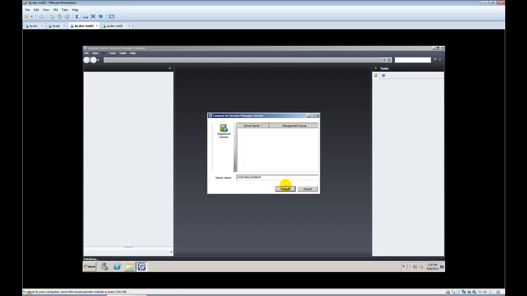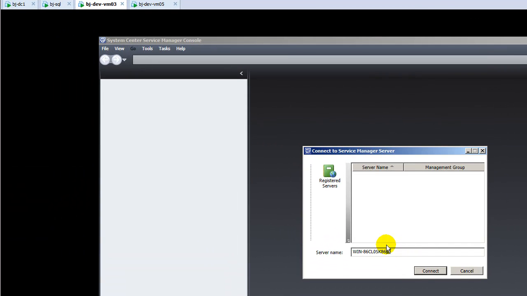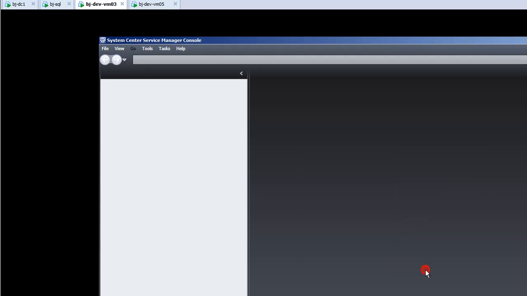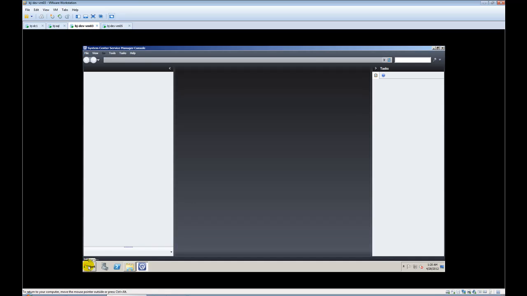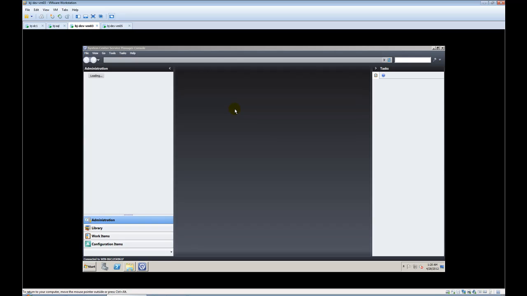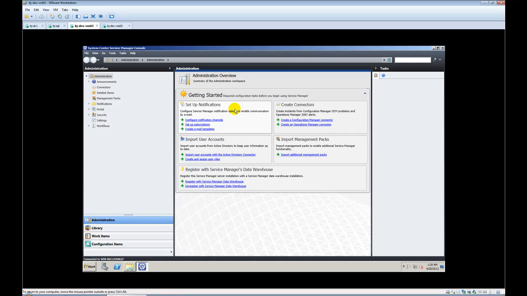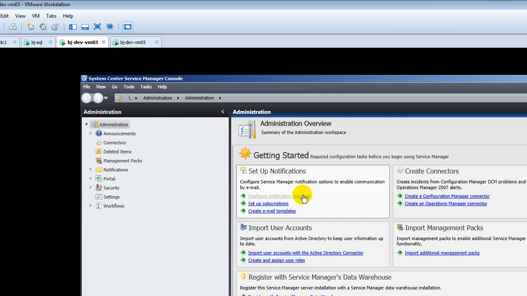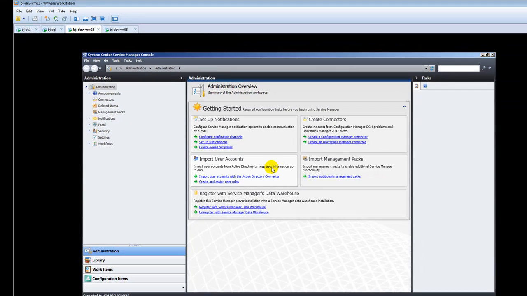This is the server name again. This would be the name of the server that you called it. And we're going to hit connect. See if we can connect to it. There we go. We're connecting to it. Looks like everything went a-okay. You have a couple of things that you have to set up here. A couple of connectors that you have to create. Importing users and accounts.